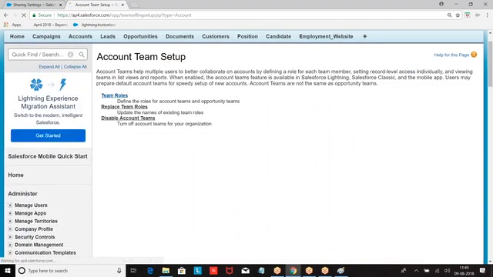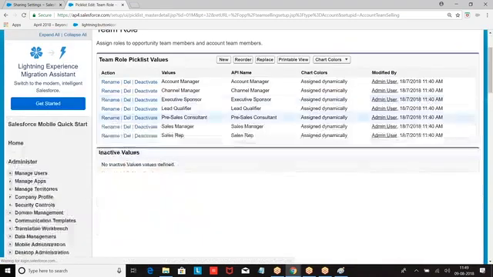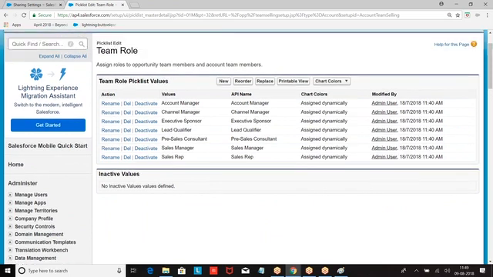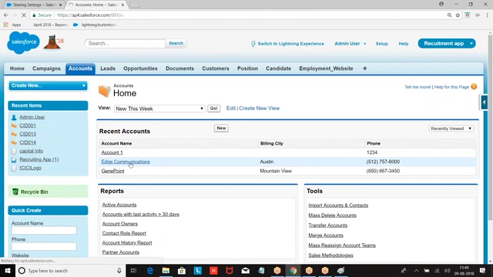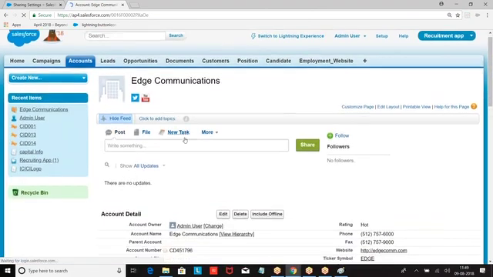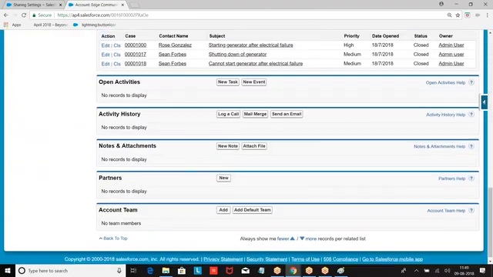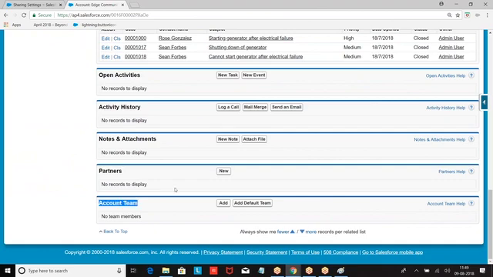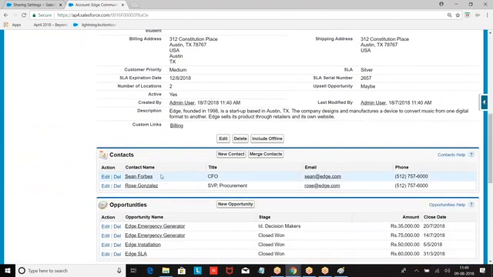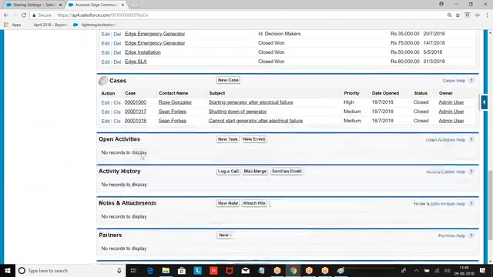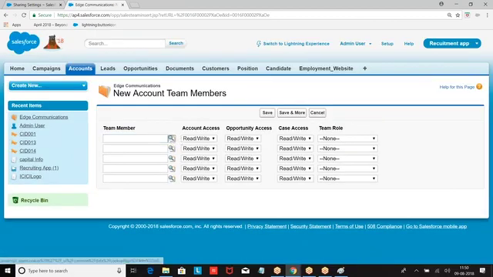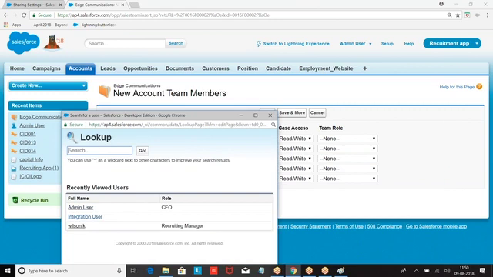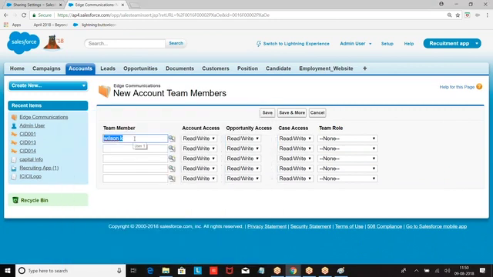You decide your team roles. You can define your own team roles. It's a pick list. If you are happy with what exists, it's okay. Then go to account. Go to the account record. Scroll down. What do we have? This account has contacts, opportunities, cases. Go to account team. Choose the member. We'll list them as account team member.